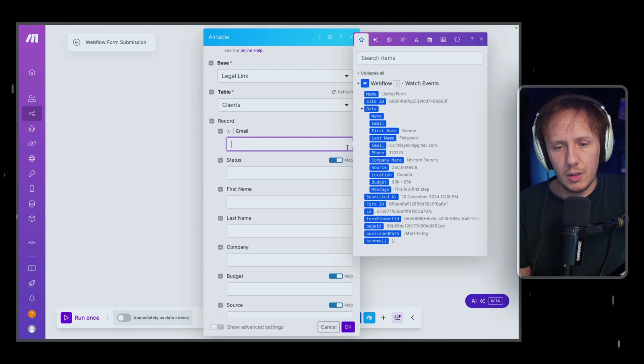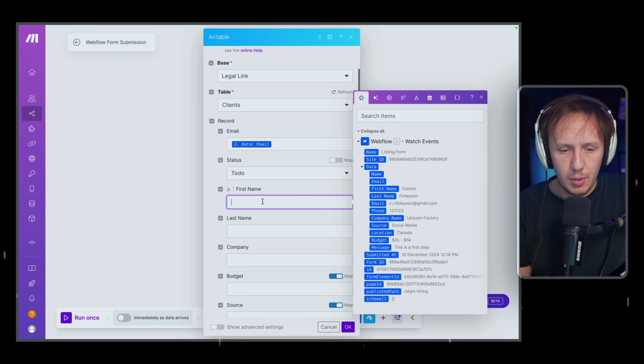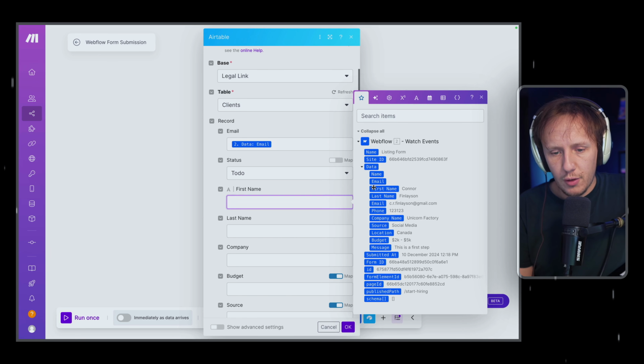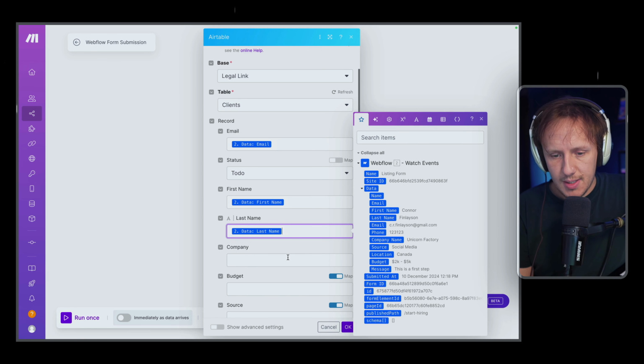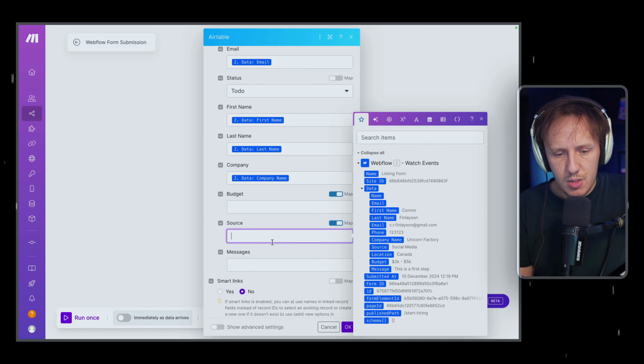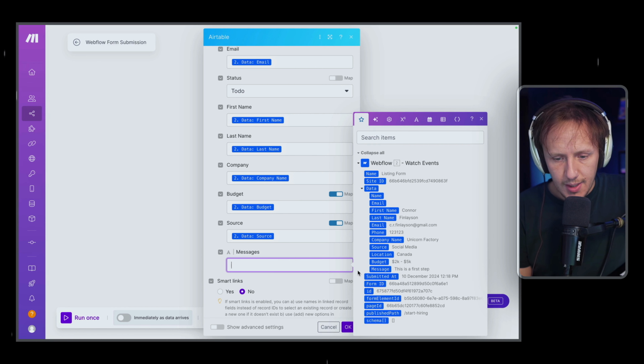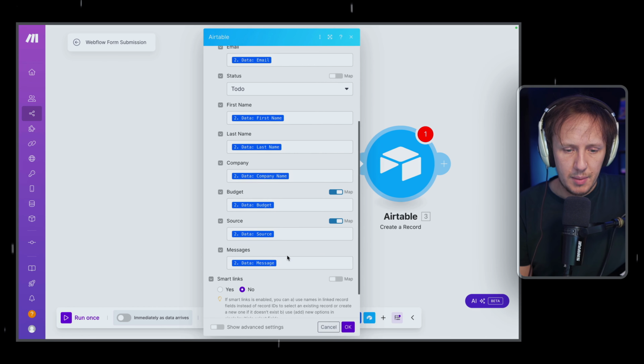So the first thing that we're going to do is map our email address. Then the status that we're going to select is just going to be to do, because we still need to review it. The first name field gets mapped. The last name field gets mapped. The company name gets mapped. Now, when it comes to the source, we're actually just going to dynamically populate it with the source value, and the budget, we're going to dynamically populate with the budget field. And then we're going to also select the message field. So it's all mapped up like that.